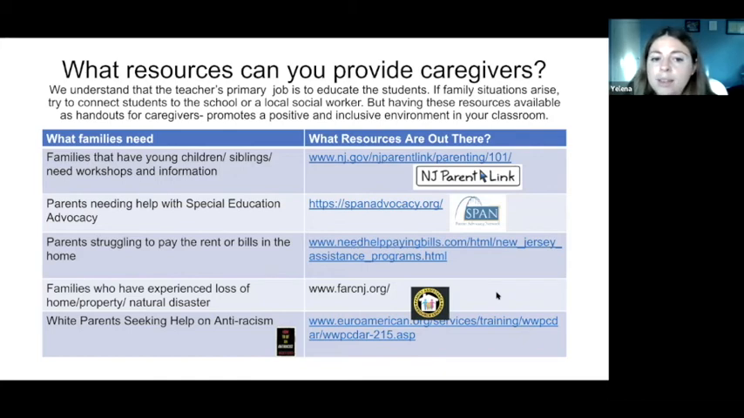Parents struggling to pay the rent or bills in the home. Sometimes these conversations do come up, unfortunately, and you can't avoid it. I found this website to be very, very helpful when a local parent in my town was looking for help with paying the bills, so I'm sharing that. Families who have experienced loss of home, property, or natural disaster, here's an organization that helps with that.